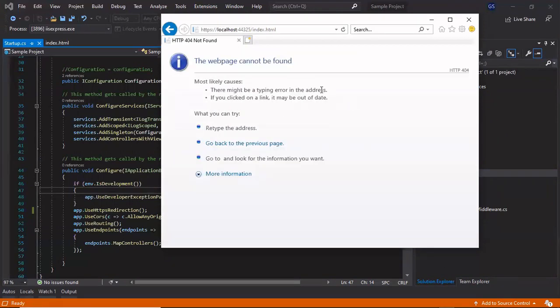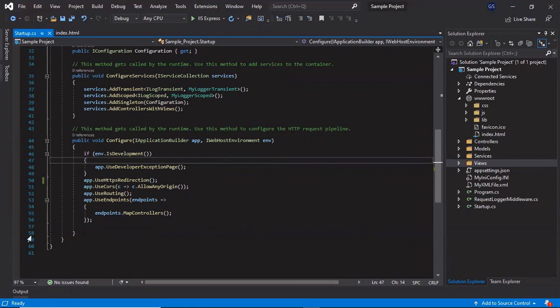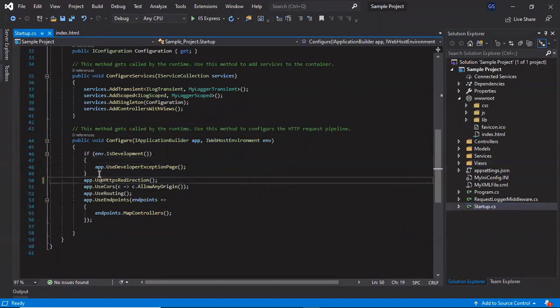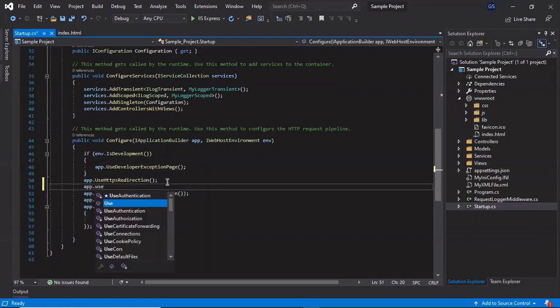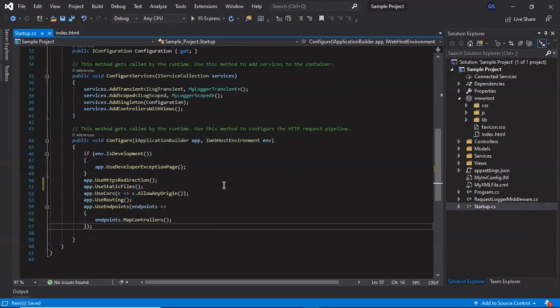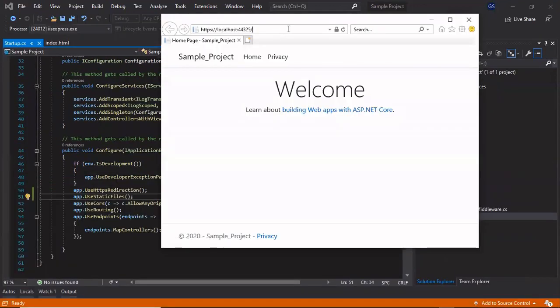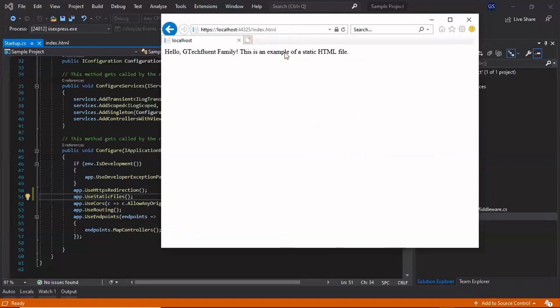If you notice, we are getting a file not found error because there was no middleware added into the request pipeline to serve the static file. So now let's configure the static file middleware into our request pipeline. As we discussed, we need to configure the use static file middleware into the request pipeline. So let's modify the startup.cs file here and add our use static files middleware. Now let's run and see. Let's access our index.html. Look, we are getting the file.